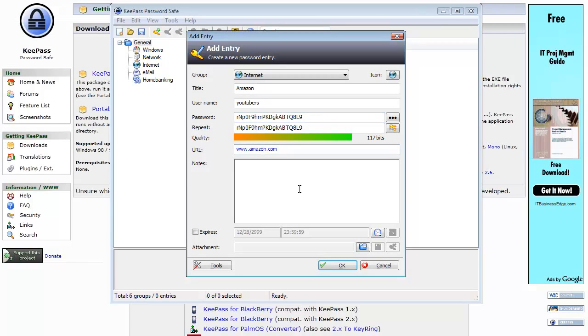And then you can add some notes if you like. You can also have it expire. I personally like to set my passwords to expire every 3 months, just so that I'm always changing my passwords and they're not passwords that become stale. So I hit OK.